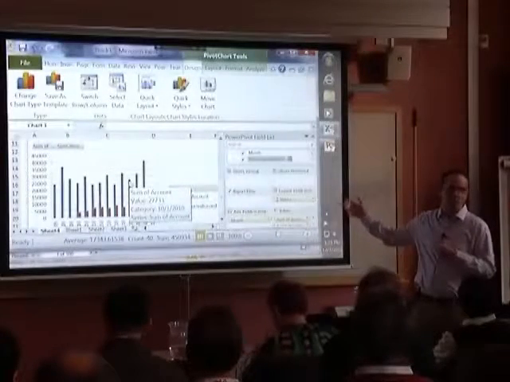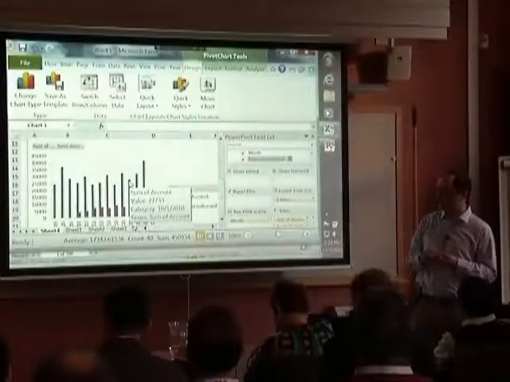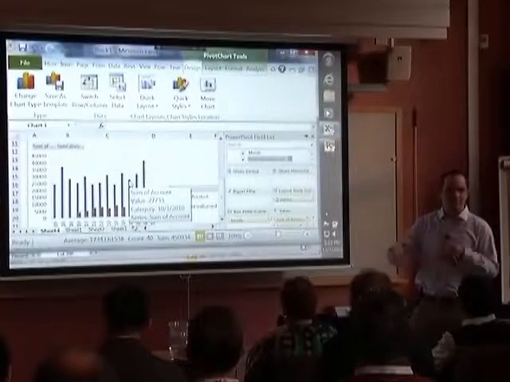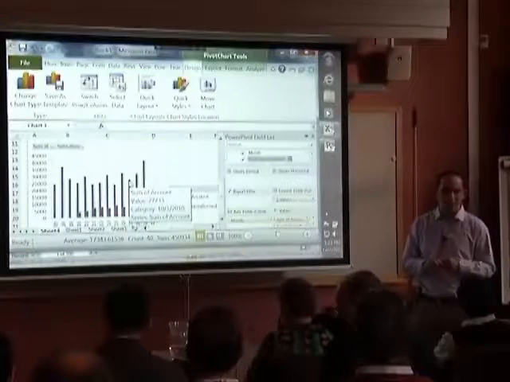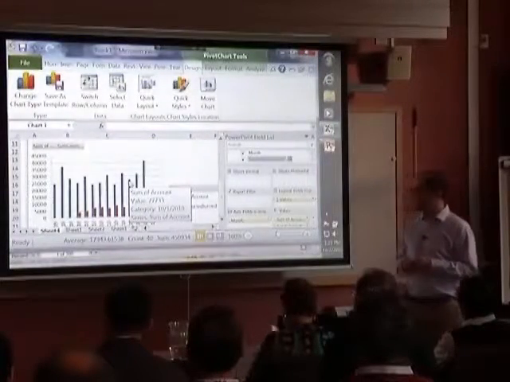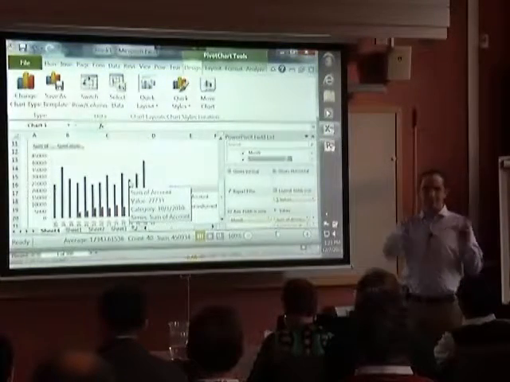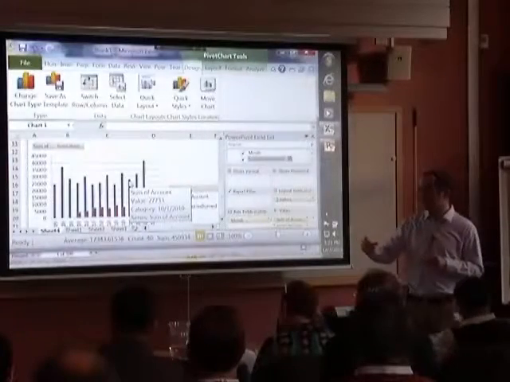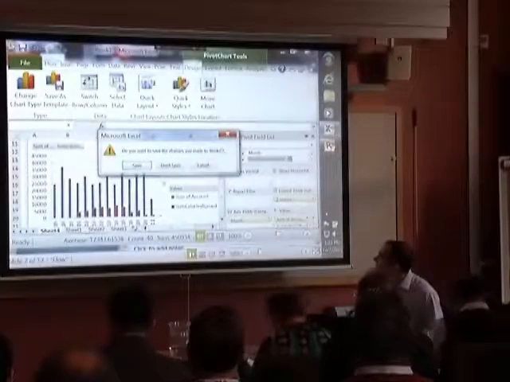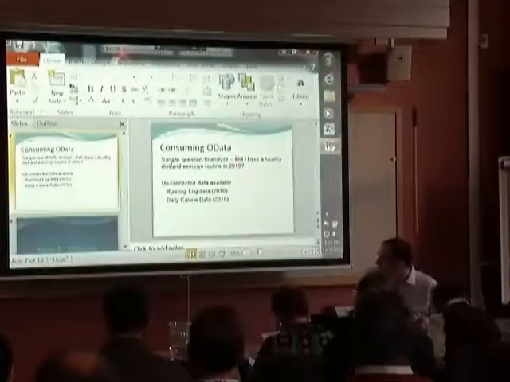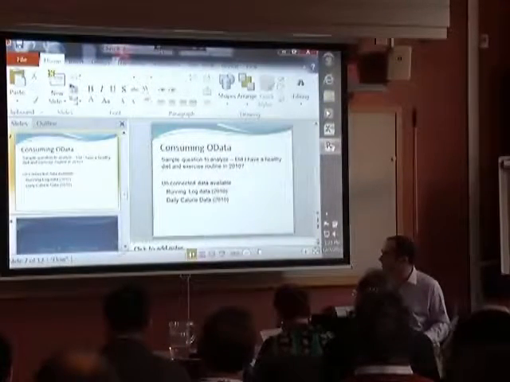Now, there's other tools for that as well. I don't know if people have heard of Tableau. It's sort of a startup for data analysis, and they also work on feeds as well. So you're not restricted to one set of data visualization software. You can use them in other places. So that's sort of an overview of consuming OData feeds.